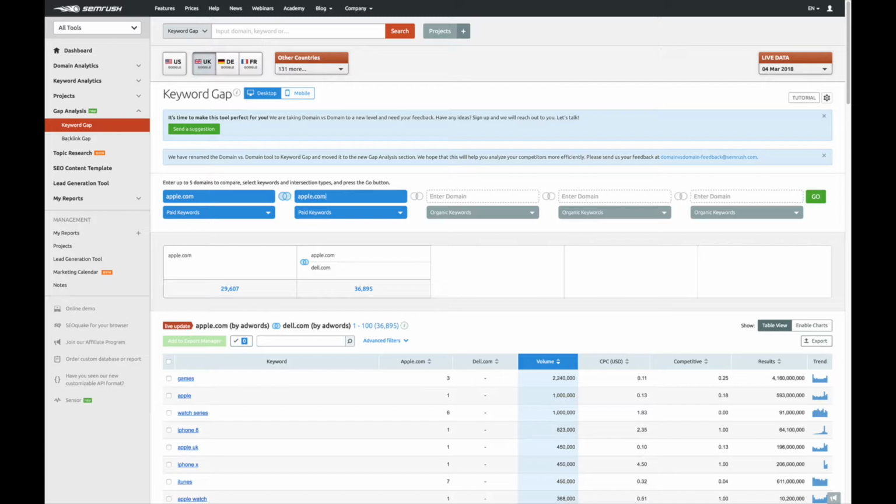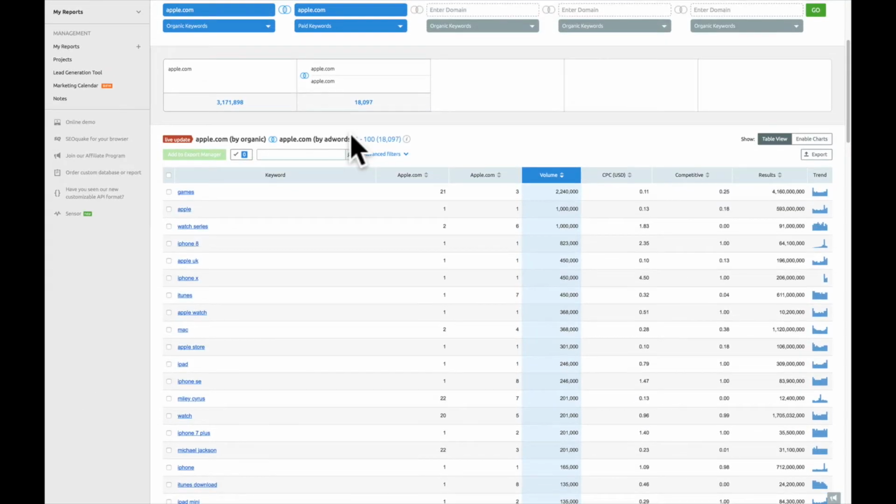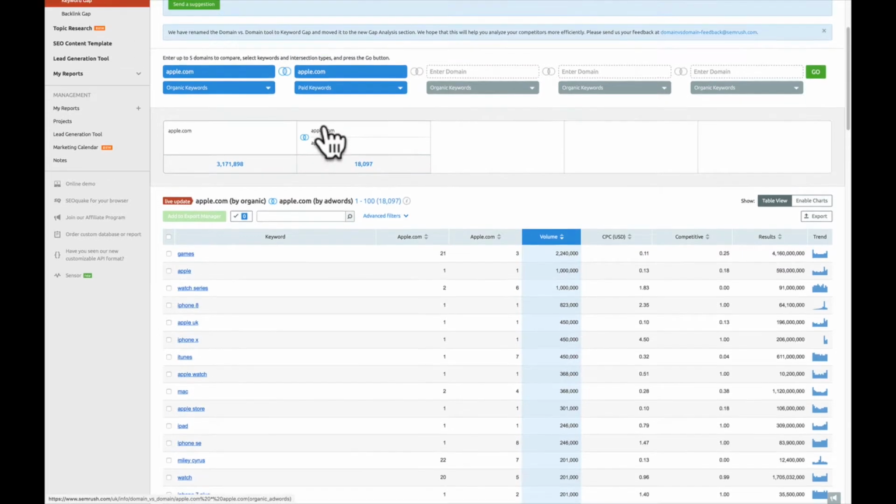Insert your domain in both boxes, but in the first column choose Organic Keywords, and in the second choose Paid Keywords. Select the Common Keywords filter and sort your organic positions in the table, starting with the best ones. Doing so will enable you to see where your ads compete with your search engine optimization results.